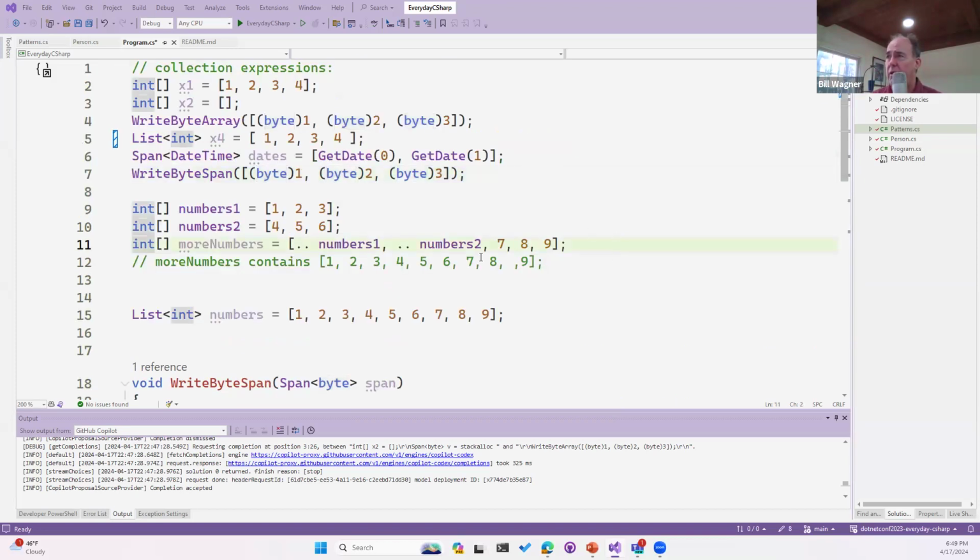Now, the final one I want to do is this new operator with the 2 dots that we call the splat operator. And this is where collection expressions, the compiler has to do a fair amount more work, but it also makes your life a lot easier. So what does this mean? The 2 dots means the next token that you see is going to be an expression that is itself a collection. So enumerate all that collection and place every one of those elements inside this more numbers collection.